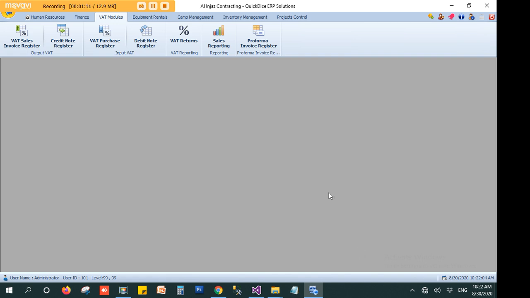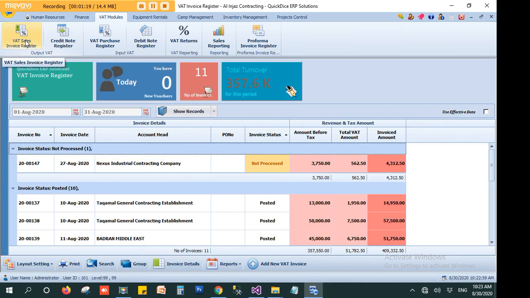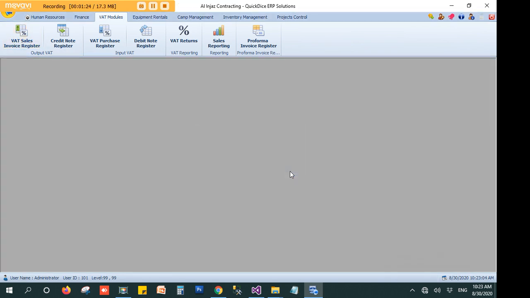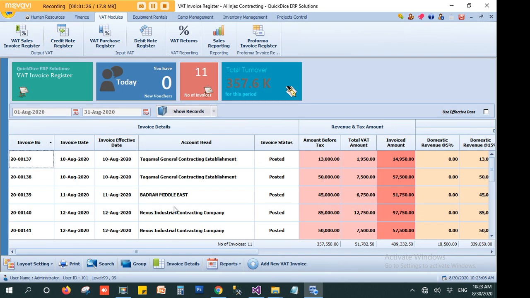So now in the VAT modules, we are going to talk about the sales register. If you see this, these buttons will open up a particular screen or register. When I click on it, it will open up for me. Actually, I want to reset this layout. Now, when I open it, it will show me all the invoices which I made in the period of 1st of August to 31st of August.